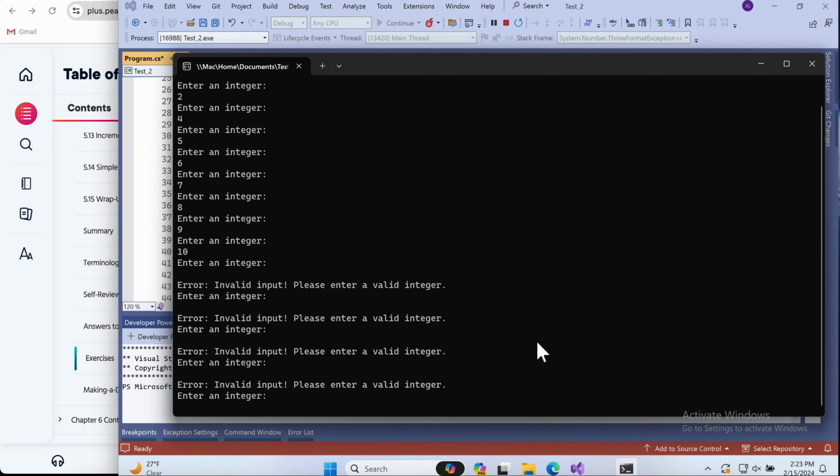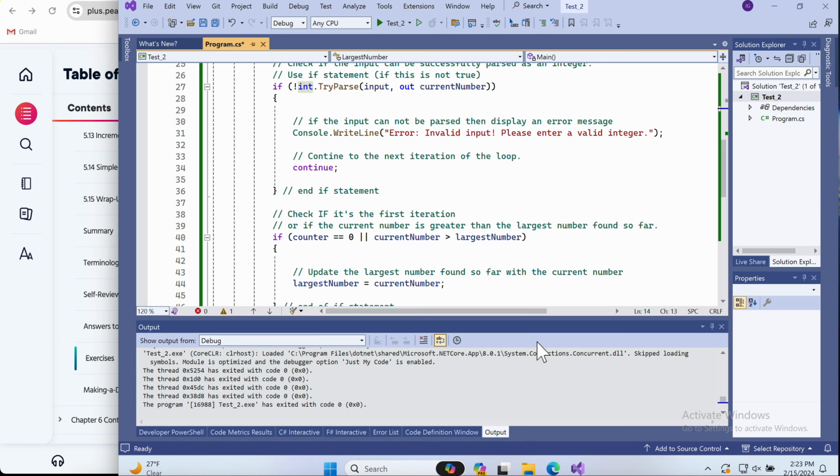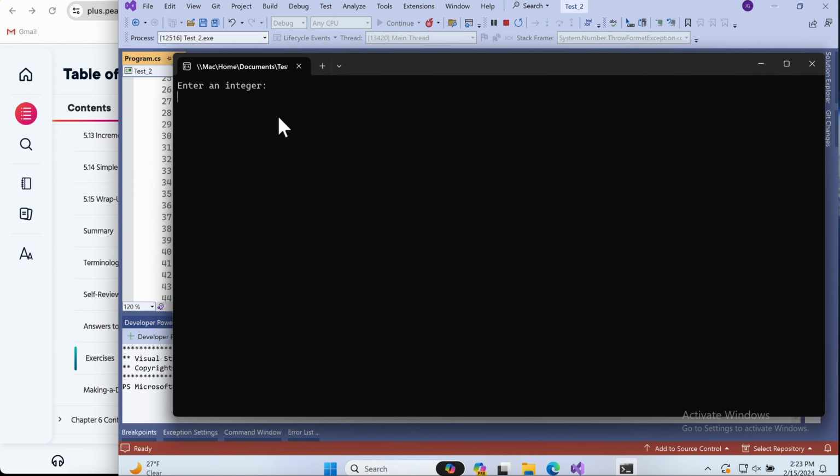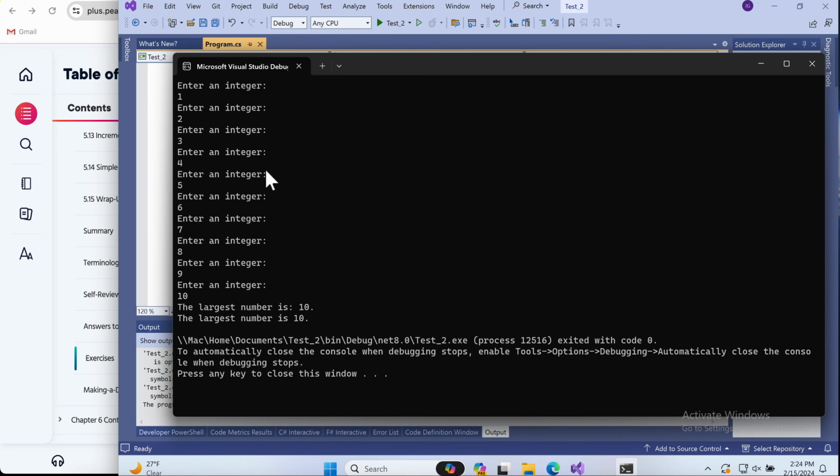Enter a valid integer. Okay, the largest, okay, I starts at 0, it should be 10 numbers. Enter an integer 1, 2, 3, 4, 5, 6, 7, 8, 9, 10. Okay, that time where I guess I just skipped a number the first time. So it says the largest number is 10 and the largest number is 10, so either way works.